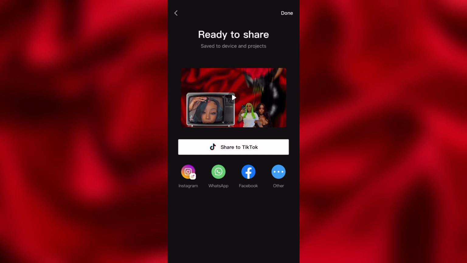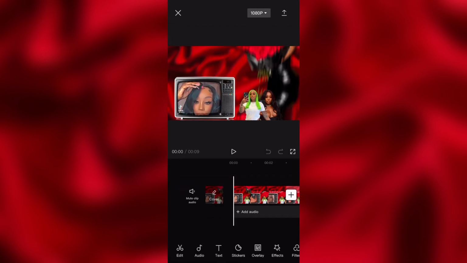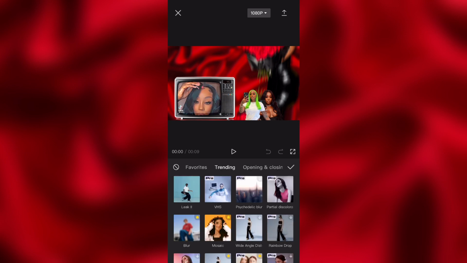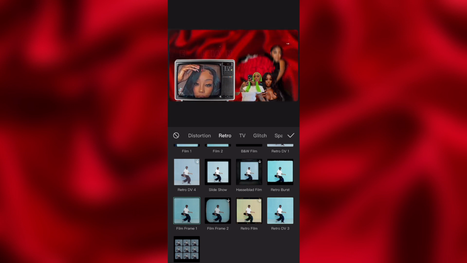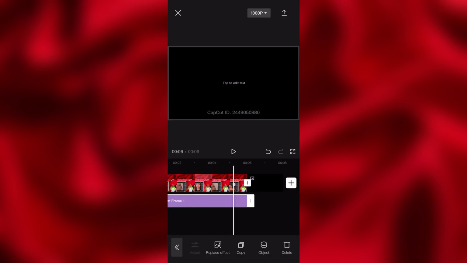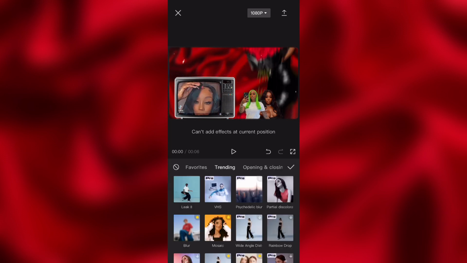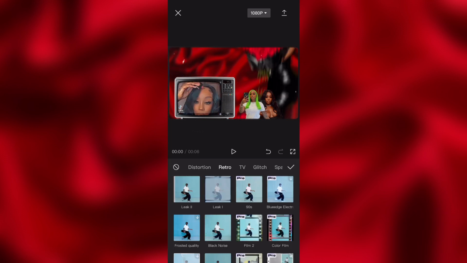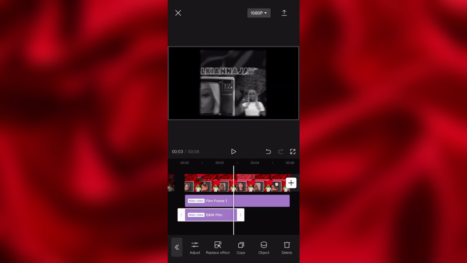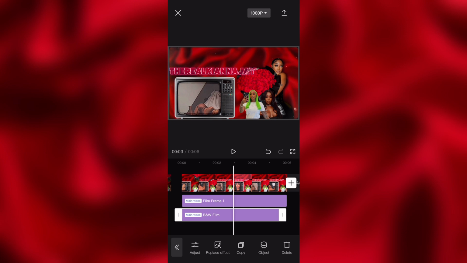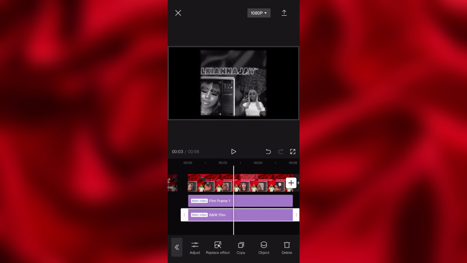So once you do that, we're going to add the same video you just saved back to do a quick overlay of effects, not animations. To do the effect that I use, you're going to go to retro. Then you're going to add, I think it's called Film Flame 1. And then you're going to go back and add BMW Film. And that's just going to give it that effect or whatnot.